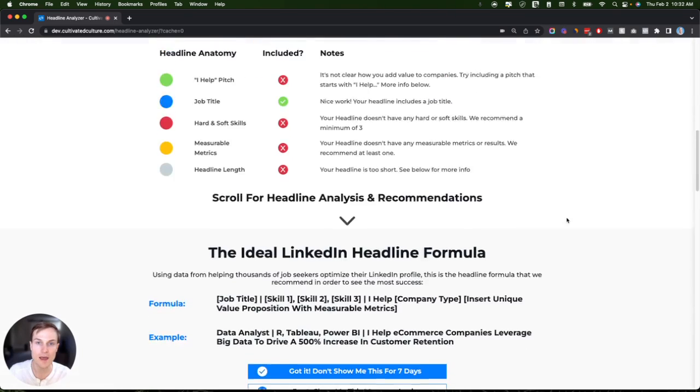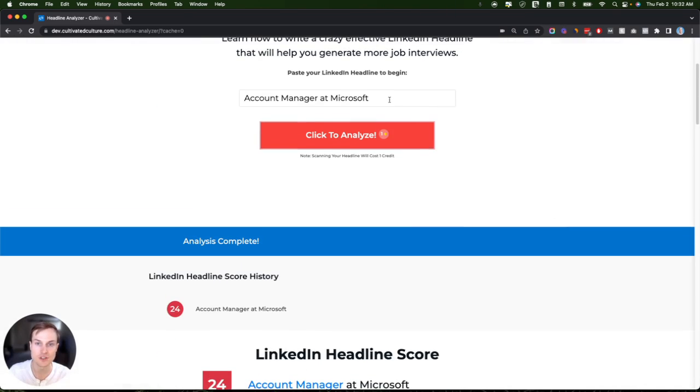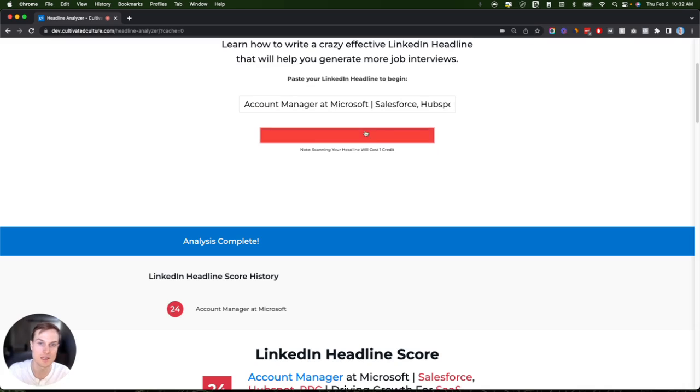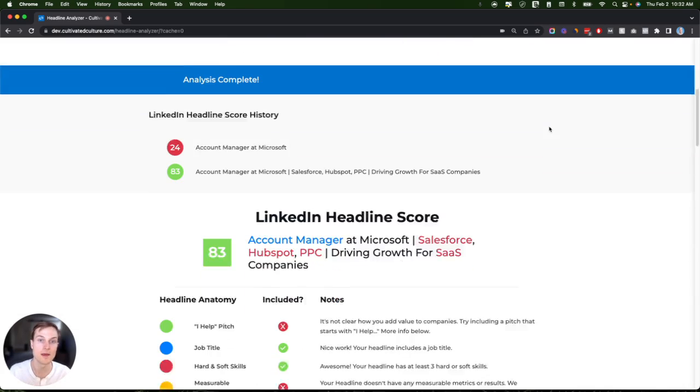So what we're going to do now is go ahead and make some of these changes. So I'm going to go ahead and add some keywords here. I'm just going to say Salesforce, let's say HubSpot, and maybe PPC as well, pay-per-click advertising. And then let's just say driving growth for SaaS companies. So I can run this scan again and I'll get a score, and that score should be higher.